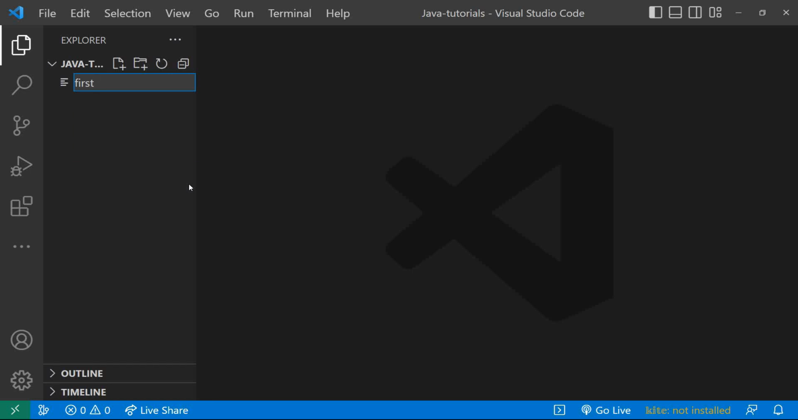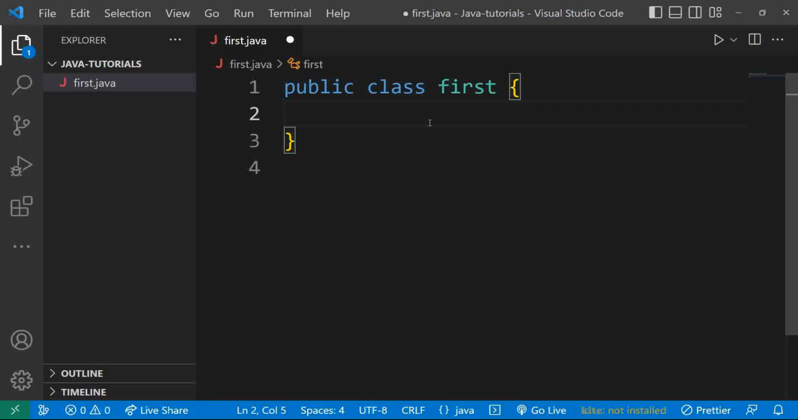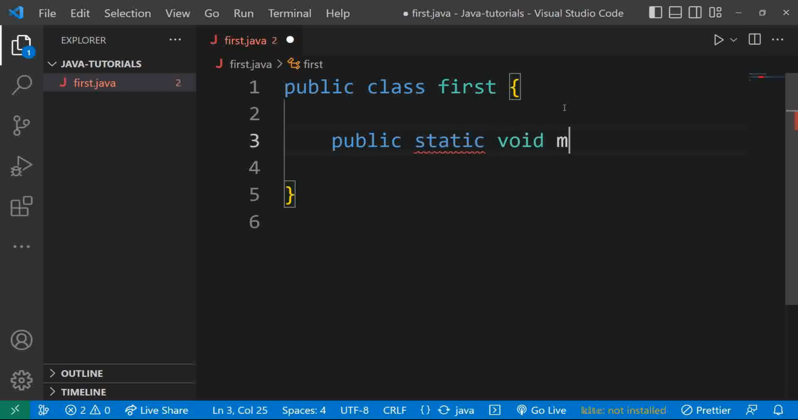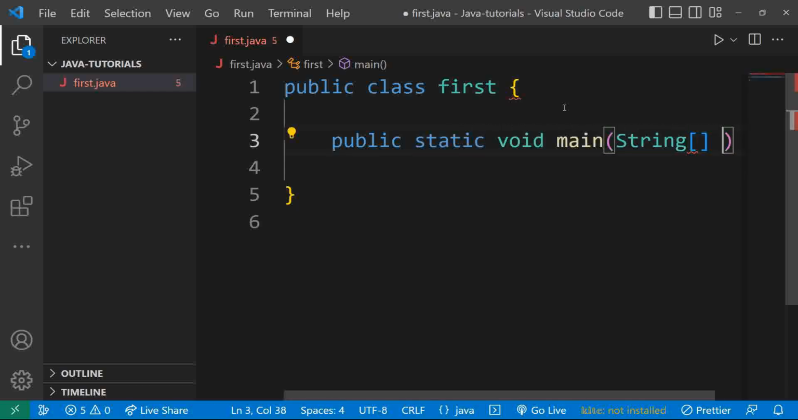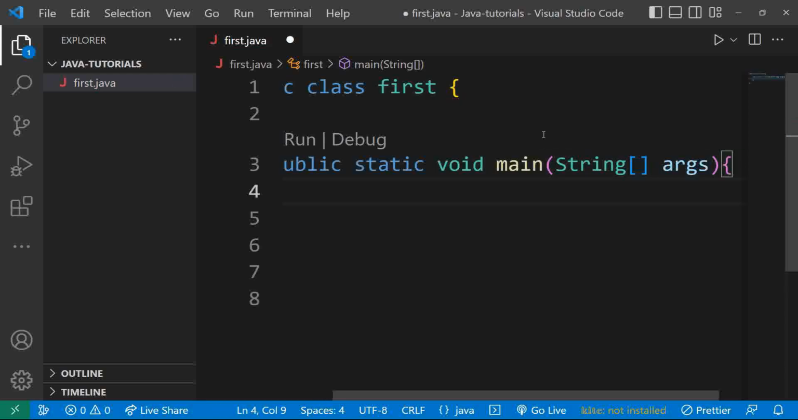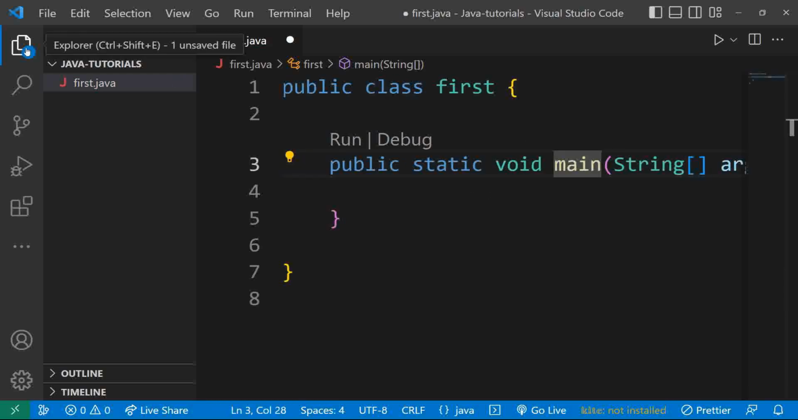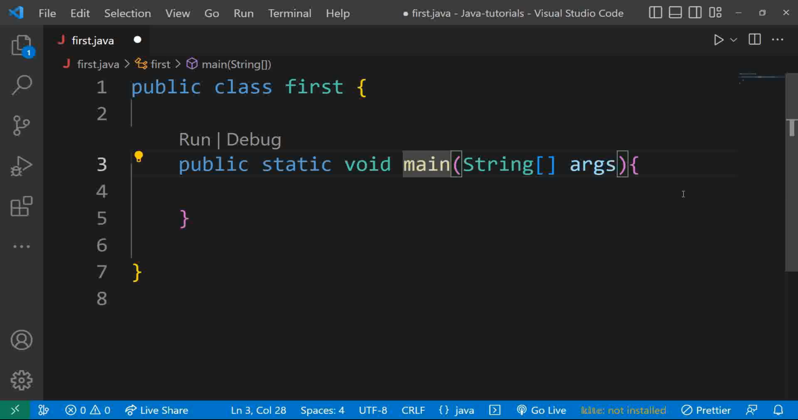name first. Here, we used to write our code inside a class. This is the syntax for a class where the class name should be the same as your file name. Now inside the class, we need a method. This is the main method. This is the basic syntax of a Java program.